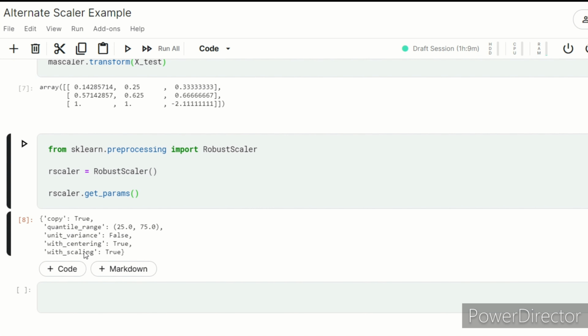set in the feature. And with centering equal to true, that means the median will be the center and it will be 0. And with scaling, it scales according to the variance you have defined here. If unit variance is false, then whatever the quartile range is, the variance is defined based on that. If it is true, then it will be 1.